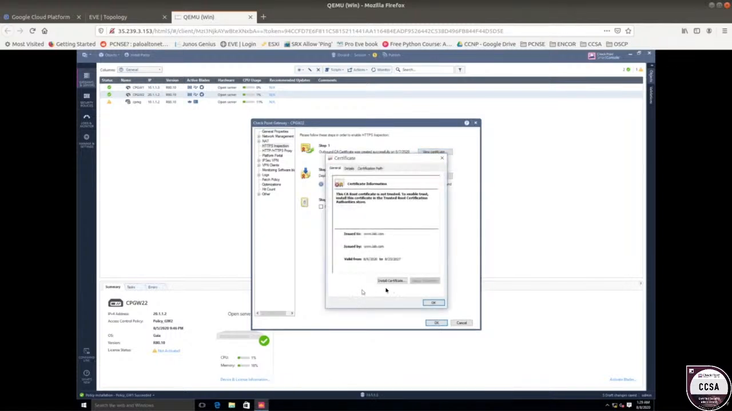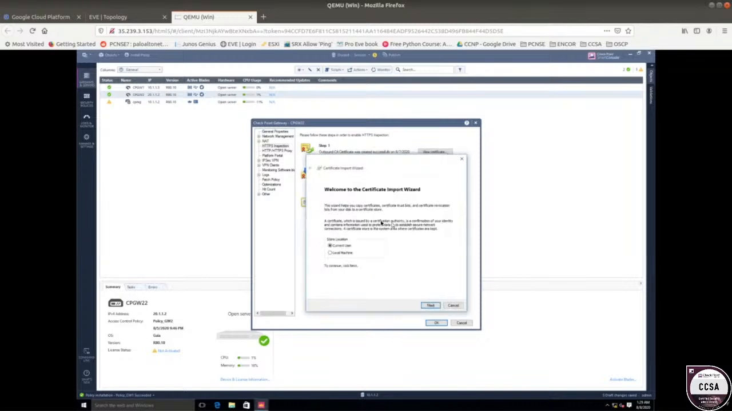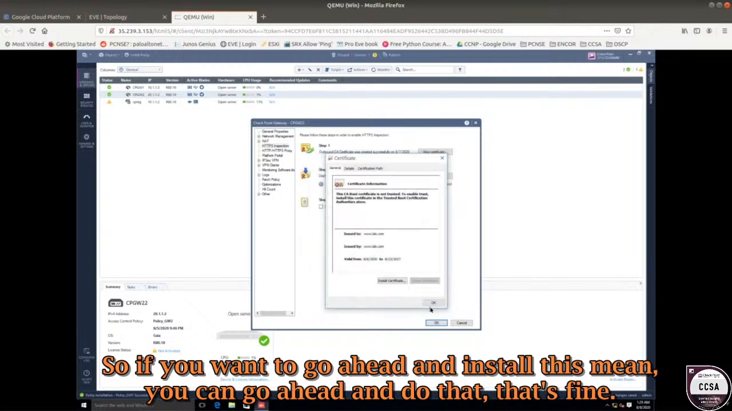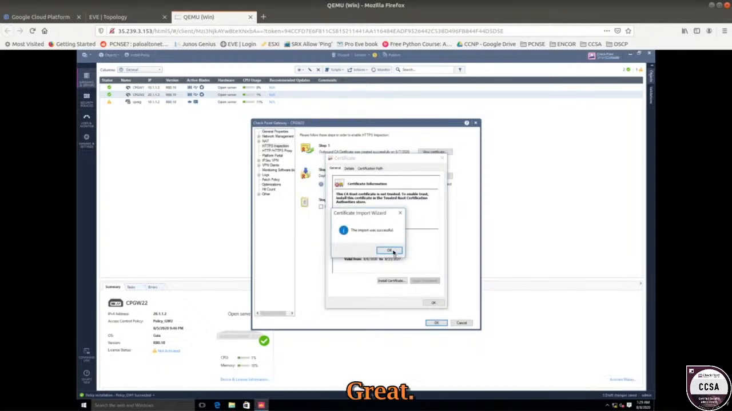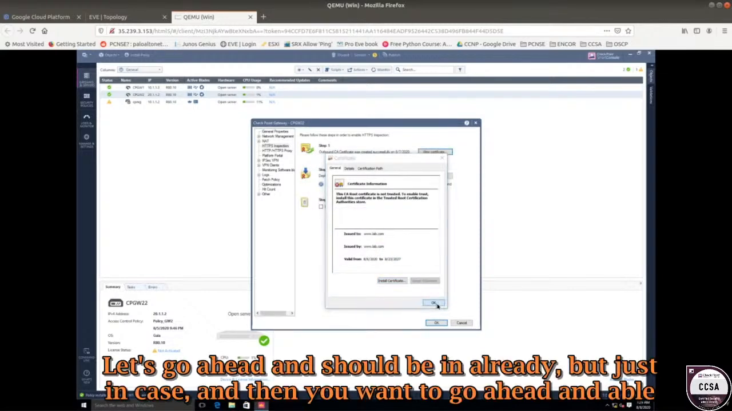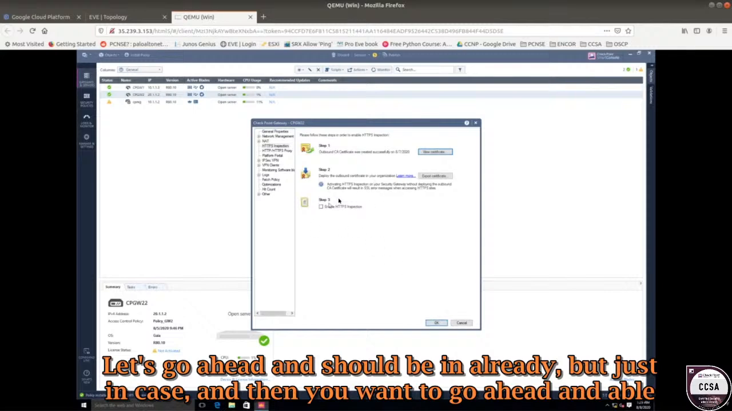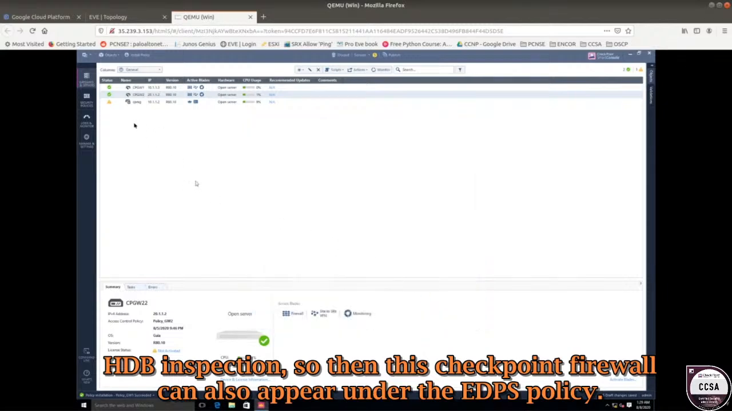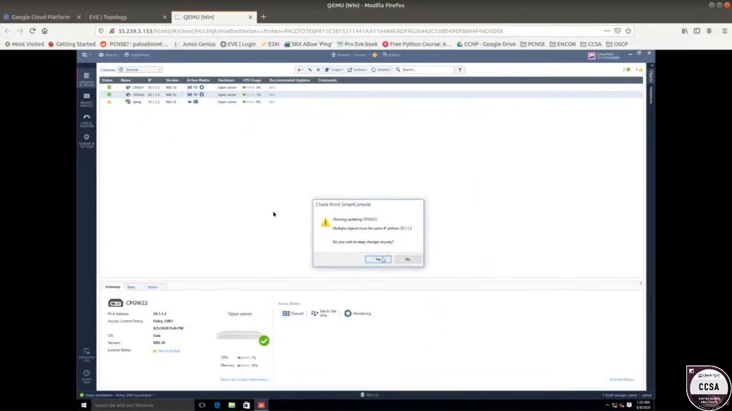Sure, if you want to go ahead and install this, you can go ahead and do that. That's fine. Great. Let's press OK. It should be installed already, but just in case. And then you want to go ahead and enable HTTPS inspection. So then this CheckPoint firewall can also appear under the HTTPS policy.